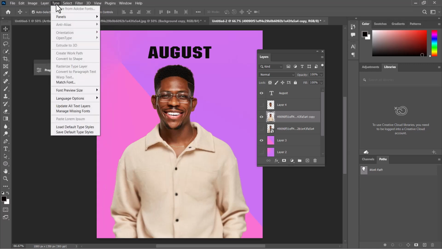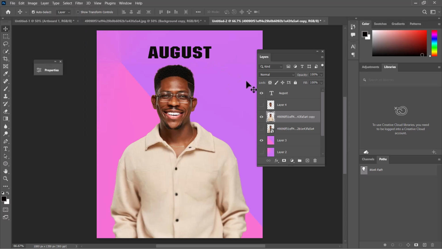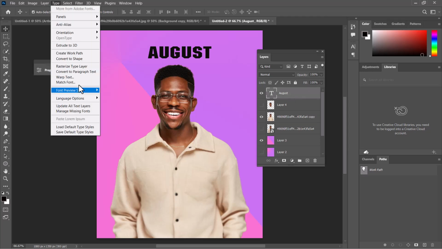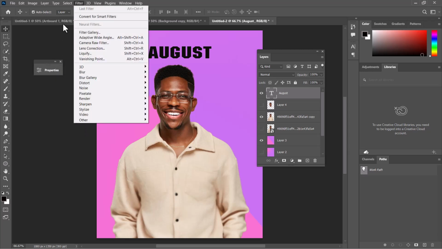So the type menu, I think this refers to the text. Yeah, so it refers to things that are related to the text. So let me select this August text and let's see what we can do. If I click on the type menu, you see most of those options that are not visible now, they're visible. You can extrude to 3D, anti-alias. So you just need to explore some of these things yourself.